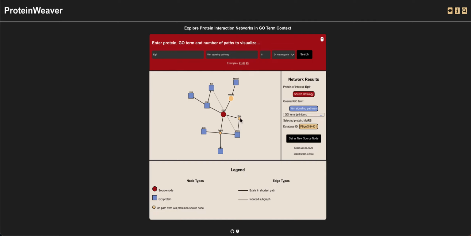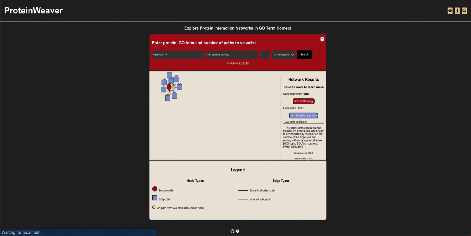As you explore the networks, ProteinWeaver makes it easy for the user to set any of the other proteins in the subnetwork as the source node. A new subnetwork is generated, making it easy and intuitive for users to explore further interactions associated with their Go term of interest. In conclusion, ProteinWeaver is designed for students, researchers, biologists, and anyone interested in understanding the world of protein interactions and their connections to biological functions.